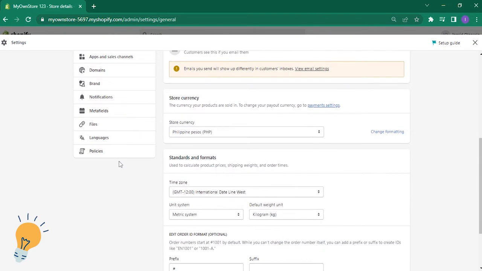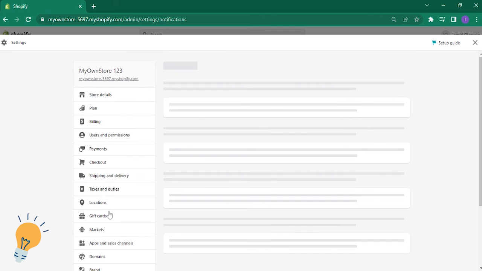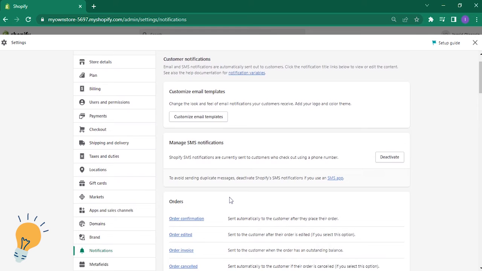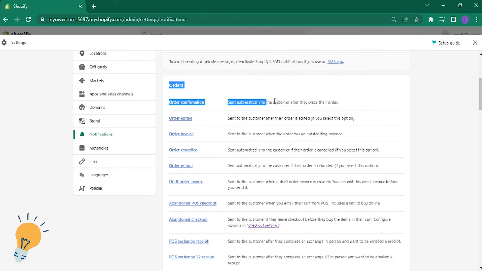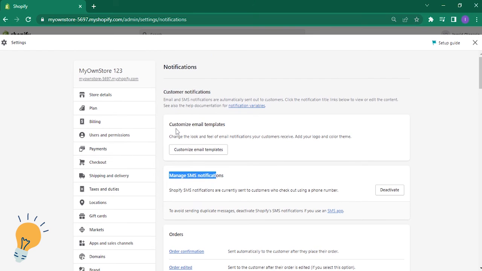Scroll down and go to your notifications. Once you're in your notifications, there you go. You'll see here the emails, orders, and then manage your SMS notifications if you have that, and then customize your email templates. So it will show up here.